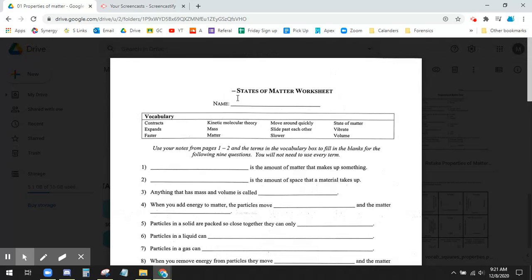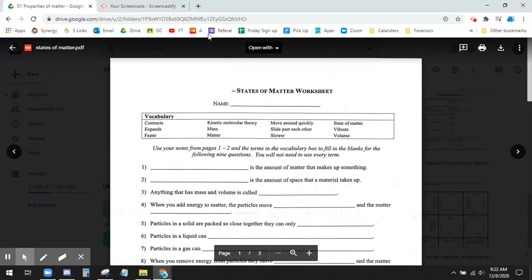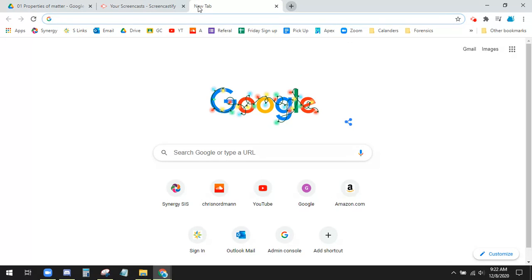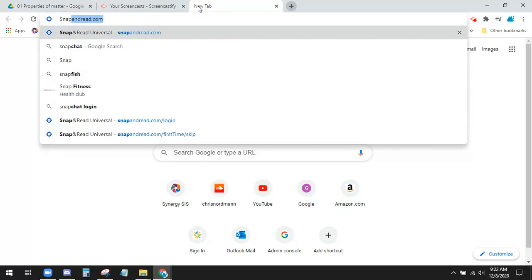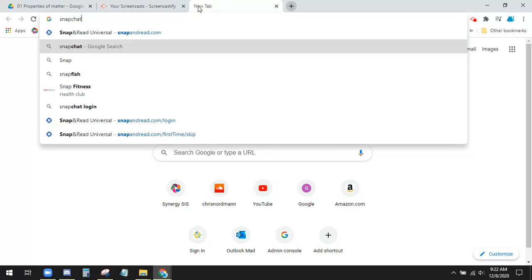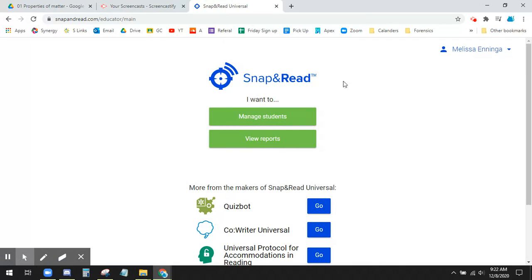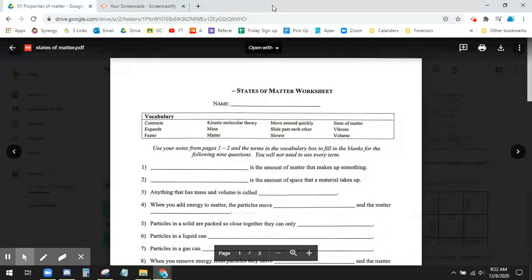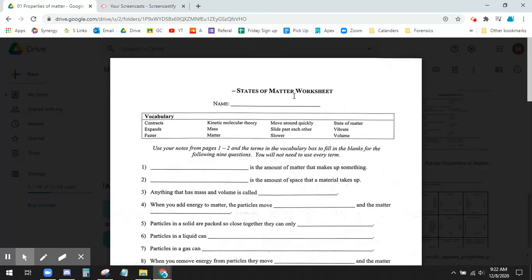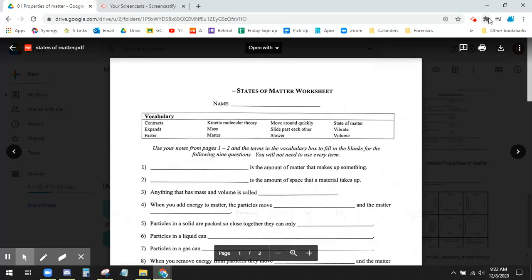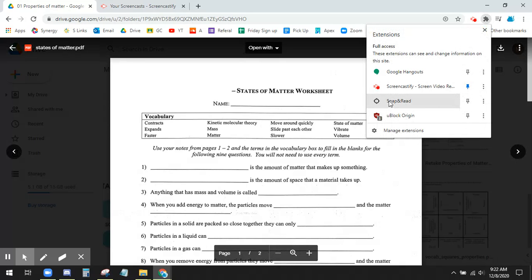So what you'd want to do is go online and look for Snap and Read. It's usually really easy. You just look for Snap and Read, either Snap and Read or Snap and Read Universal, like this. You'd come here, and then there's going to be a button, I believe, here that has you download it. Then you can get that onto your Google Chrome, okay? Like I said, it's connected with your school email, so use that when you're signing up for Snap and Read, okay?